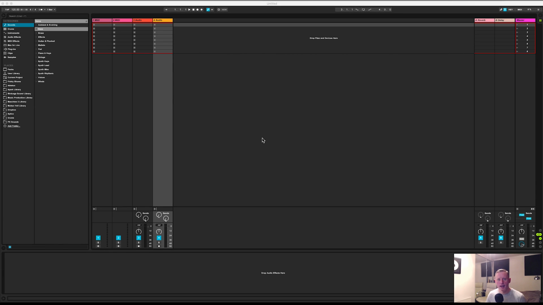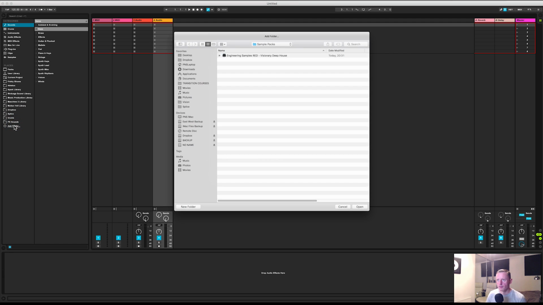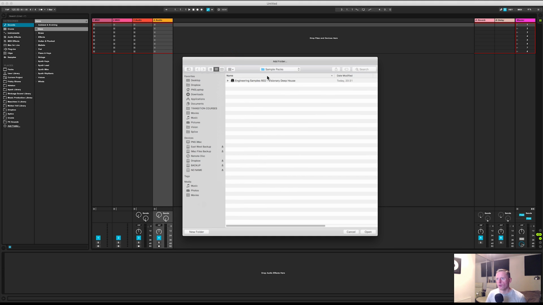Okay, so as you can see, I'm now in Ableton Live 9, and what we're going to do is add this sample library to our list of places within the Ableton browser so we can easily navigate to the content without having to leave Ableton to use the Finder or the Windows Explorer. The process is exactly the same. So here I'm going to click on this button within the browser, which is called Add Folder. That will then take me to a browser where I can navigate to wherever on my computer I keep my sample packs. As you can see, it's already navigated here.